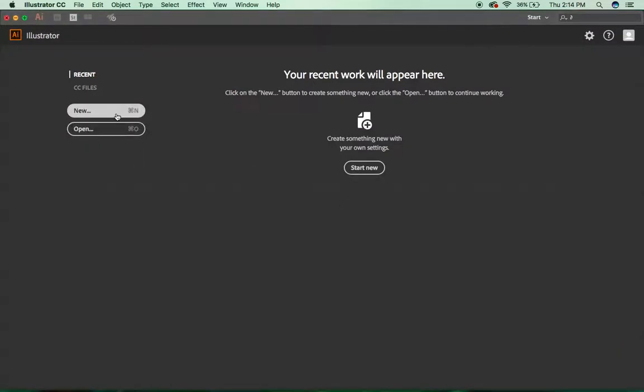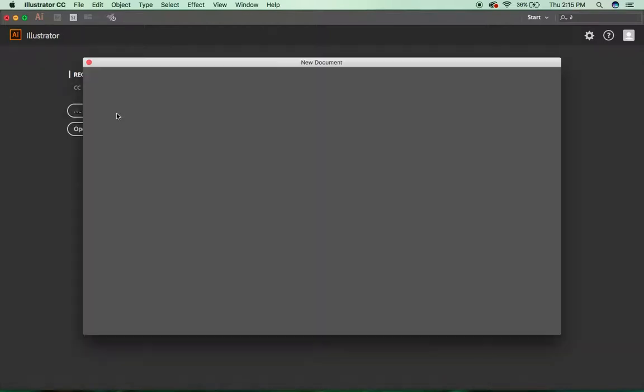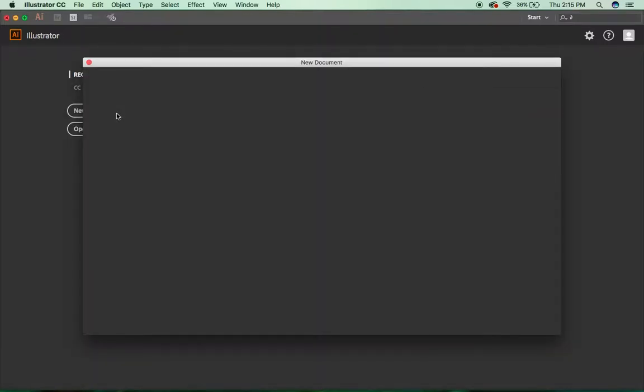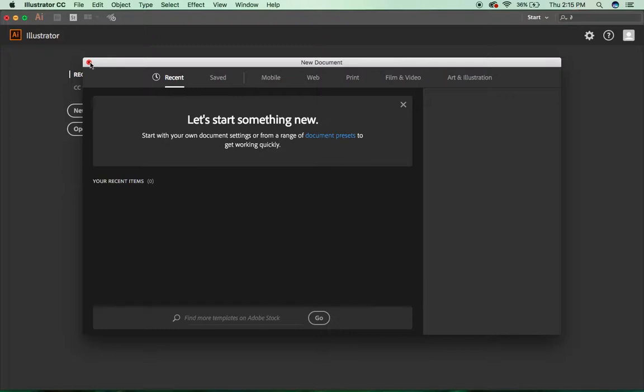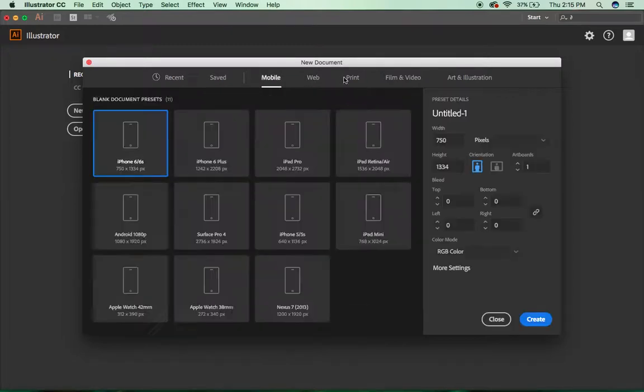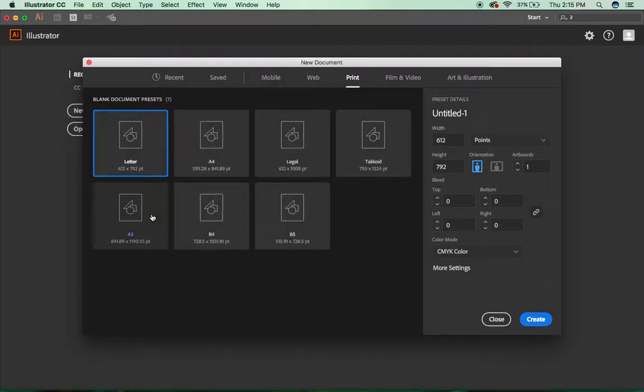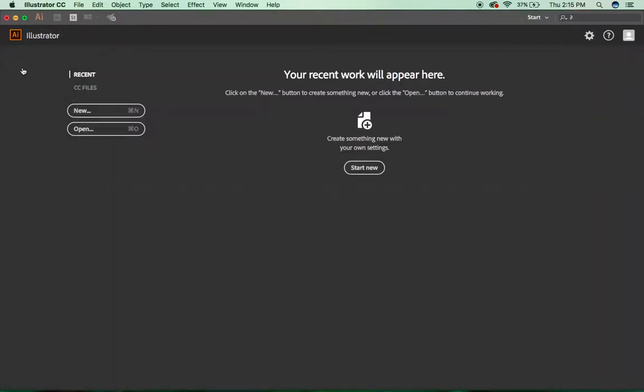So now we will start from where we skipped, where we left. Select letter dimension now and create the new document.